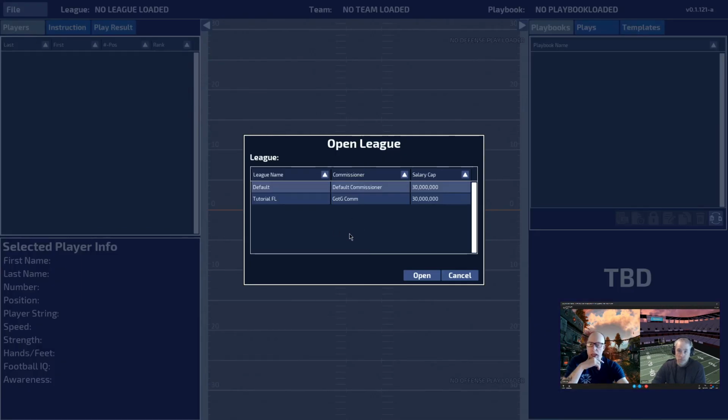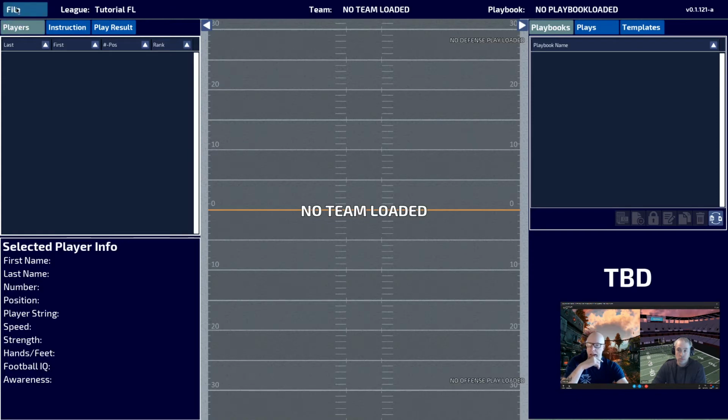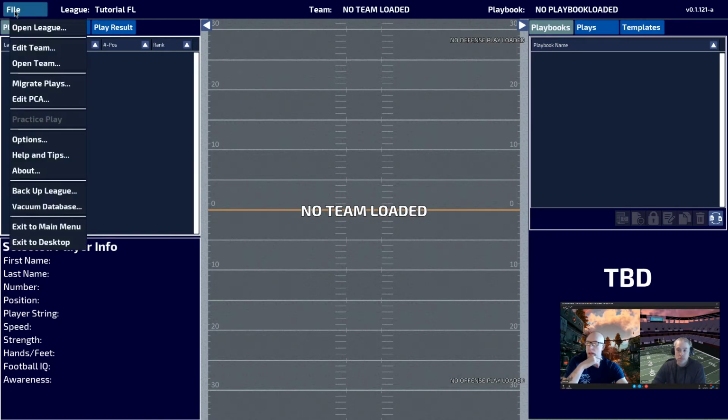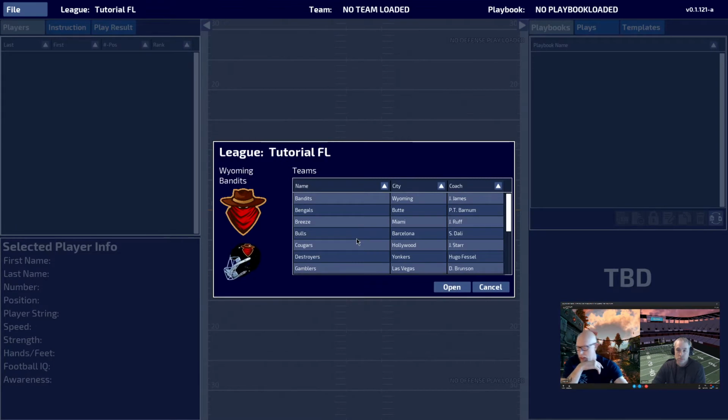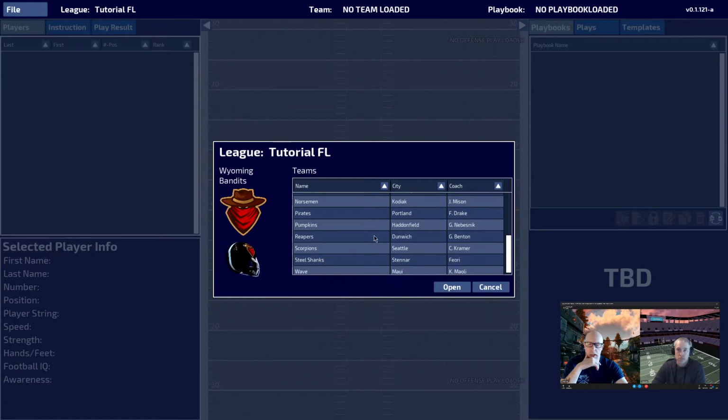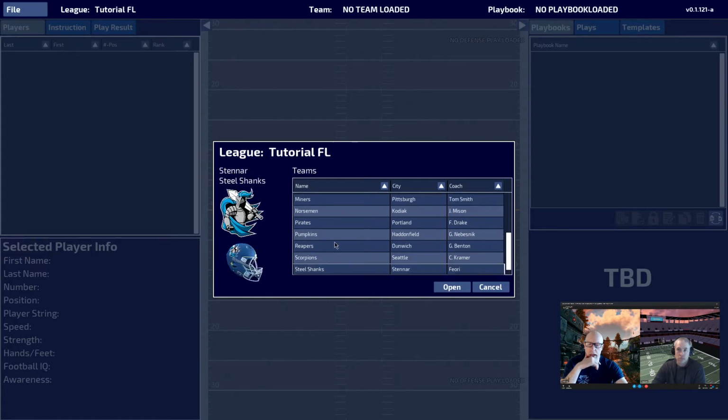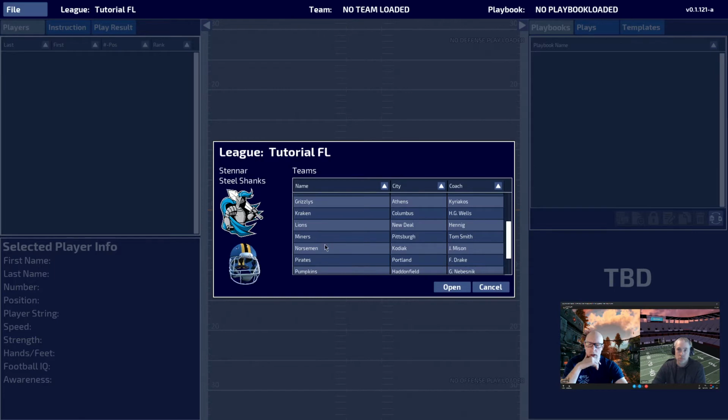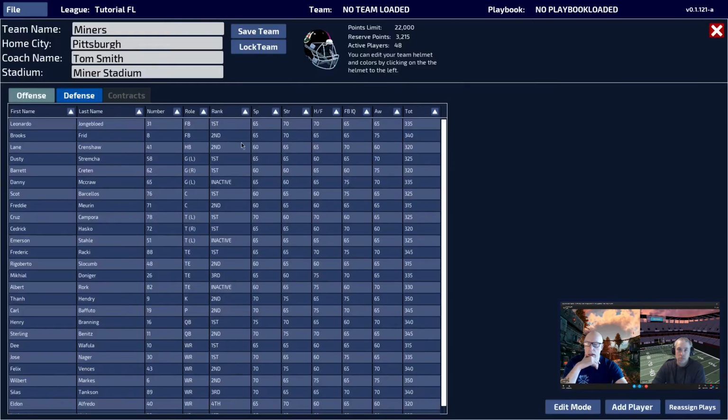We're going to open the league. And at this point in time, we've got some information about the league that's open, but we have no team loaded and no playbook loaded. So let's start with the basics. Again, we have an edit team button here, which will give us this dialog. And we can then select a team to edit. Let's just show you what that looks like. It looks very much like the team edit window that we had already seen.